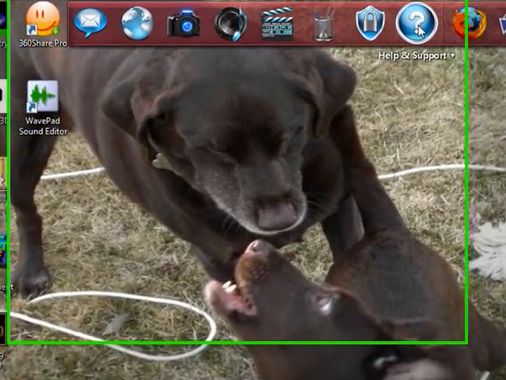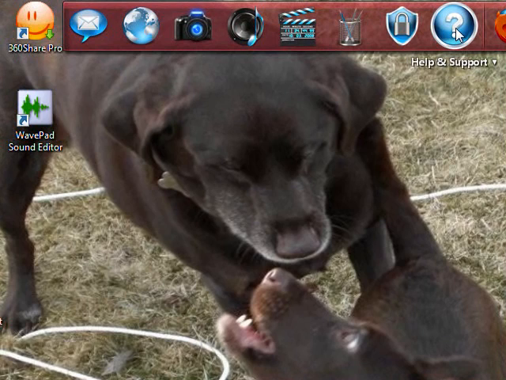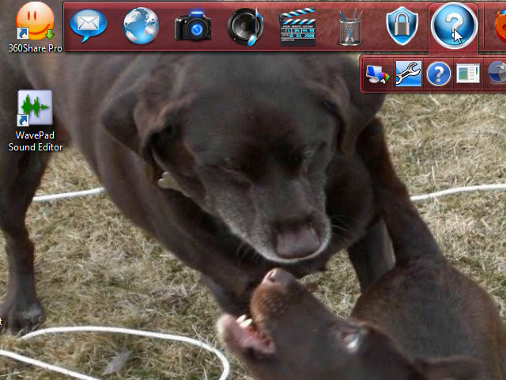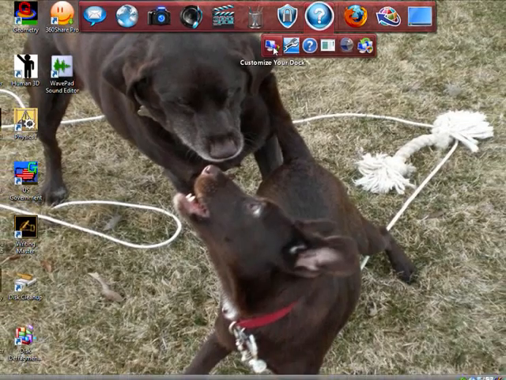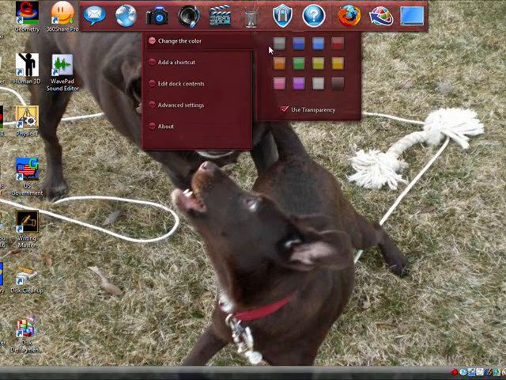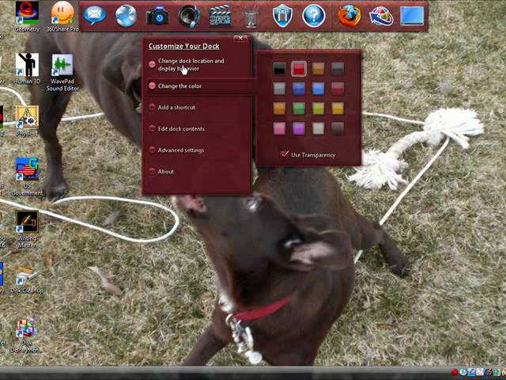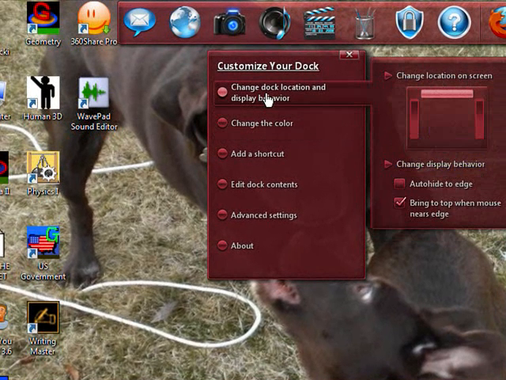And now I'm going to show you how you can customize your dock. So click on help and support and click on customize your dock. Then this little thing will slide down and you have options for changing the dock location and behavior, so you can have it on top, on the left, or on the right if you don't use Windows sidebar, which I do, so I just keep it on the top.